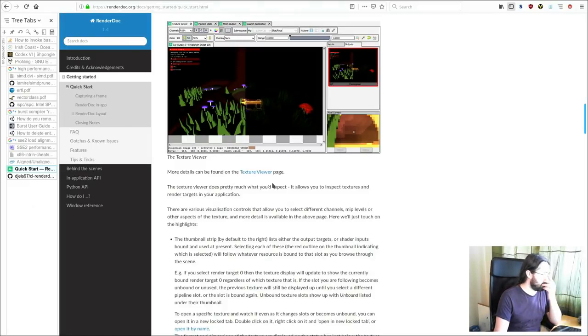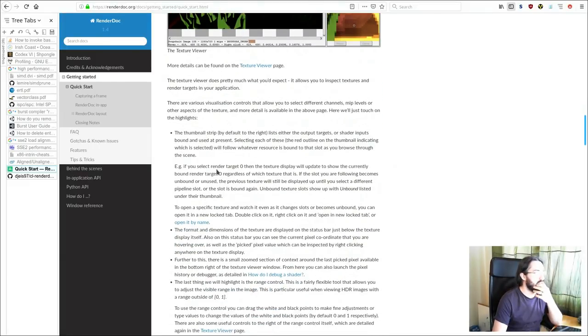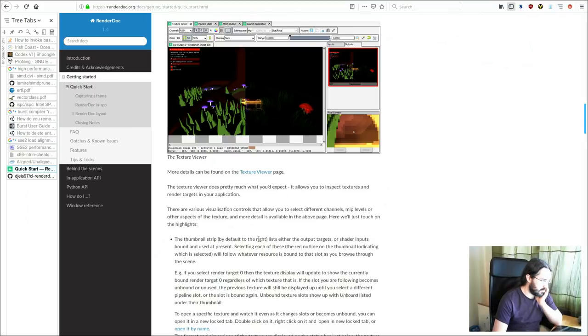Okay, so the thumbnail strip by default to the right lists either the output targets or shader inputs bound and used at present. Yeah, well, it helps to read once in a while, doesn't it? Jace, welcome. We haven't actually loaded your integration yet, but we do have RenderDoc running, and we do have a capture, and we're starting to play through. Ah, we will be paying tribute to that soon.